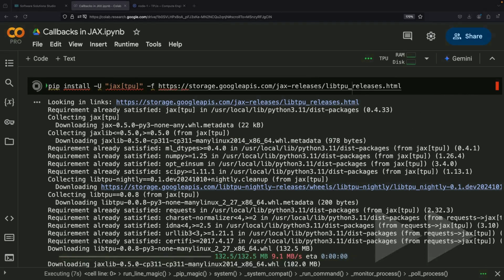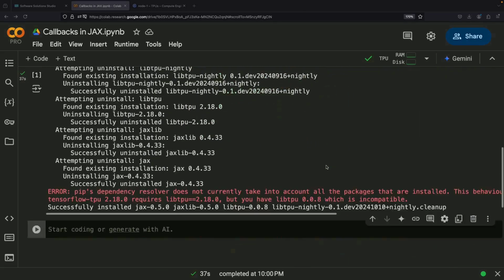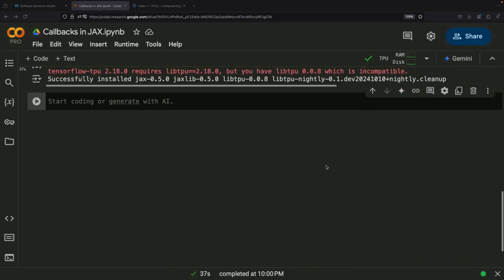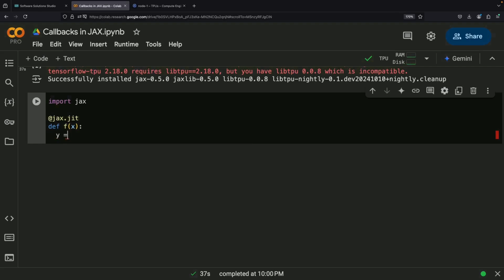In simple terms, callbacks are a way to execute host-side code during runtime. By host, we mean the CPU host process, in contrast with JAX computations that would typically run on a GPU or TPU accelerator. To understand this better, let's look at a common example, printing a variable's value during computation.